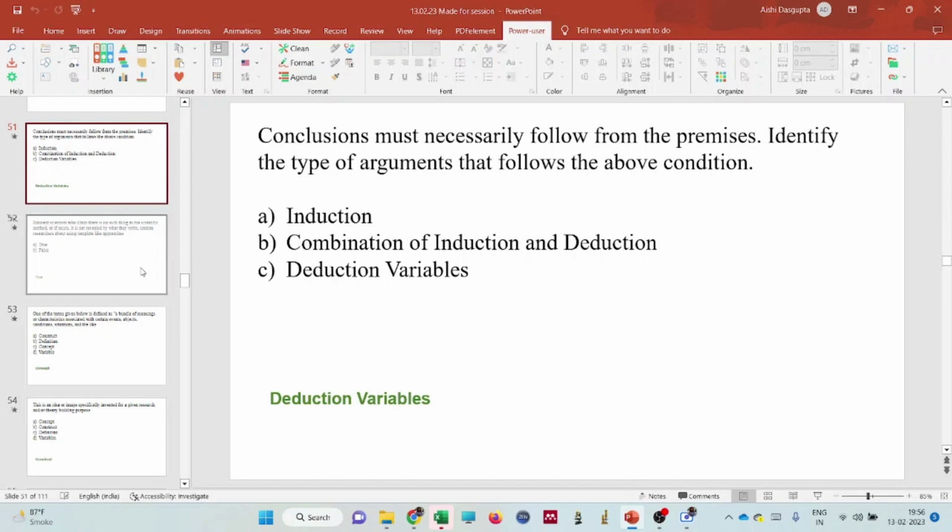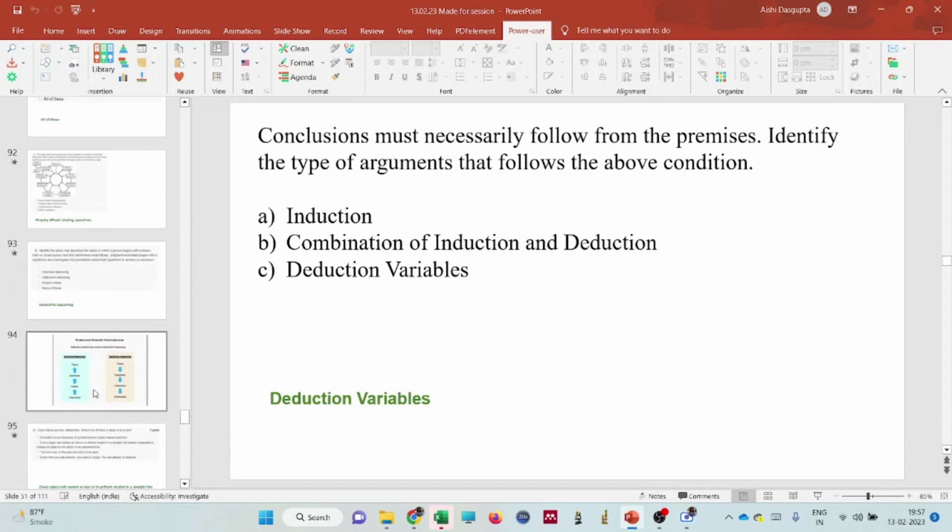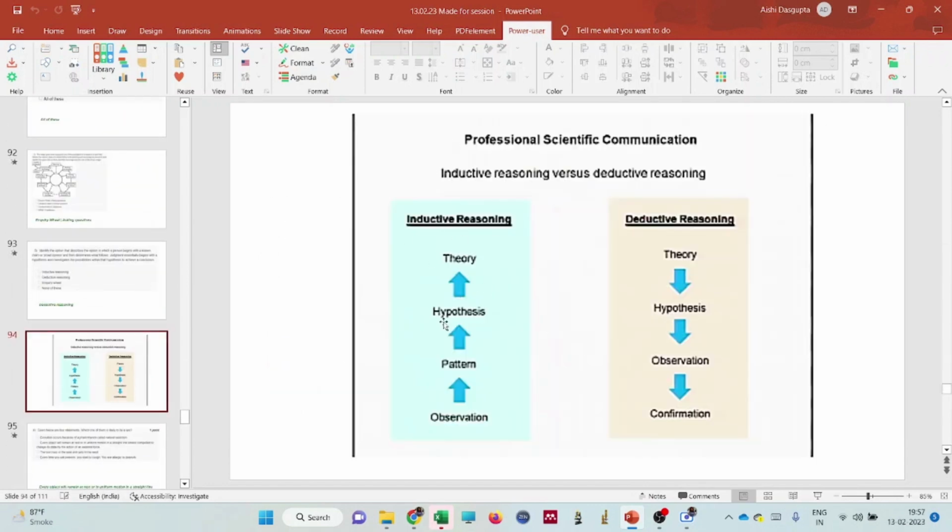So we have seen that in deductive reasoning, first you have a theory, you have a hypothesis, you have observation, and then you move to conclusion. While in inductive reasoning, we observe something, we find out the pattern, then we formulate the hypothesis, and then we move to theory. In deductive reasoning, you first have the theory, then you observe something, followed by the confirmation or conclusion, basically. So that's why we call it deductive reasoning.